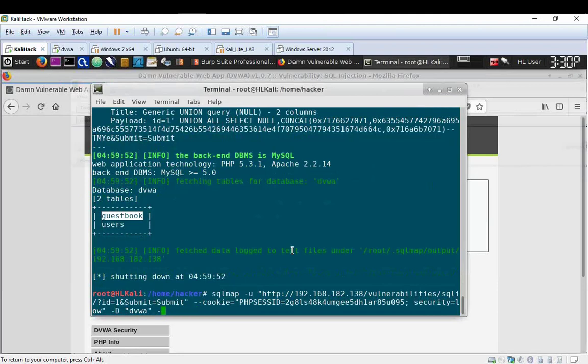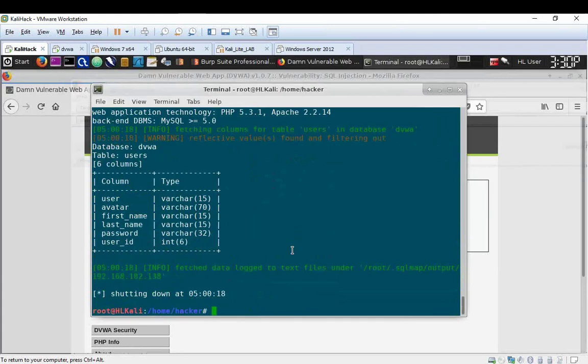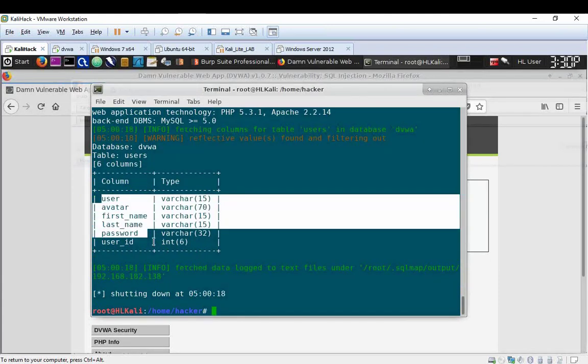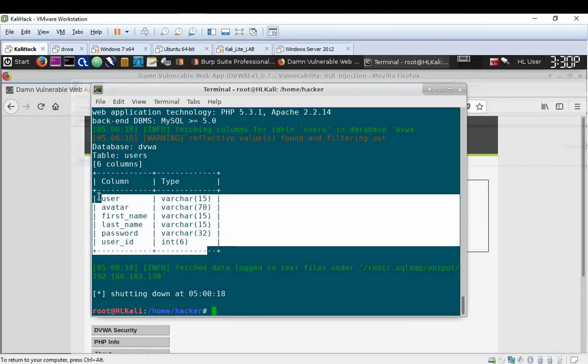the users table. So we'll be selecting the tables, and the table name is users, and after that we want to fetch the columns inside it. You can see that we are getting these columns inside that particular table.